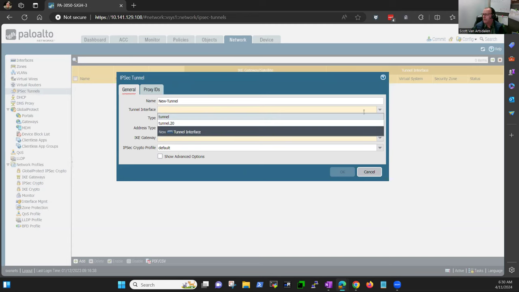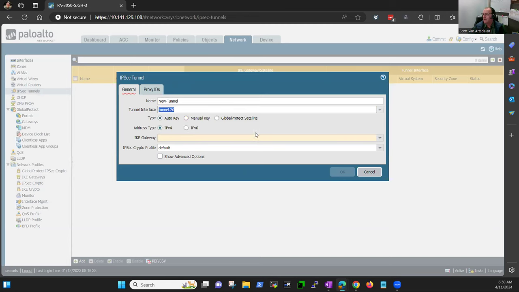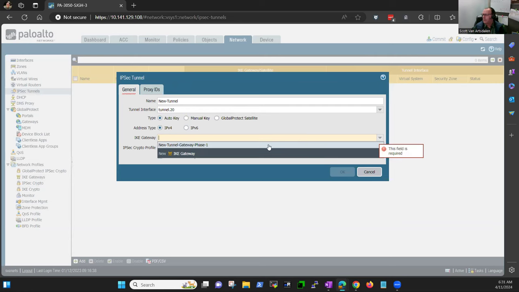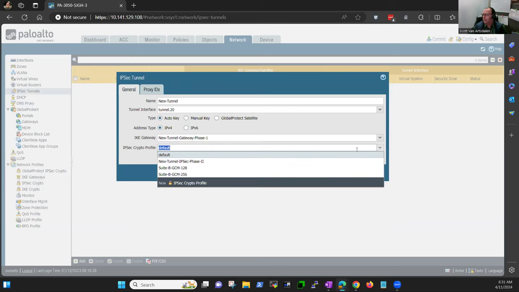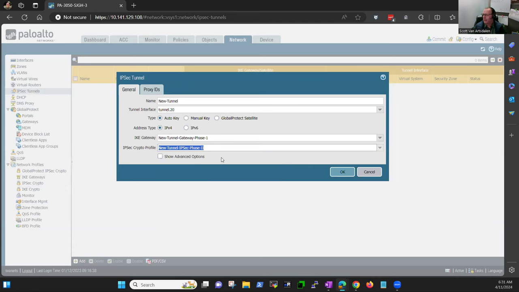Select the tunnel interface that we set up, which is tunnel 20. Ike gateway. Well, we just did set up an Ike gateway, didn't we? So let's choose the new Ike gateway. That's the phase one. And the crypto profile is that.